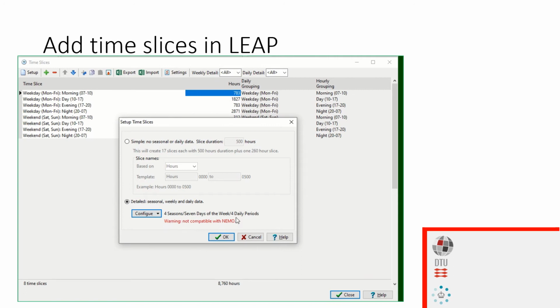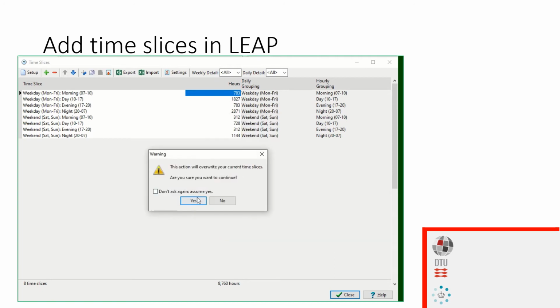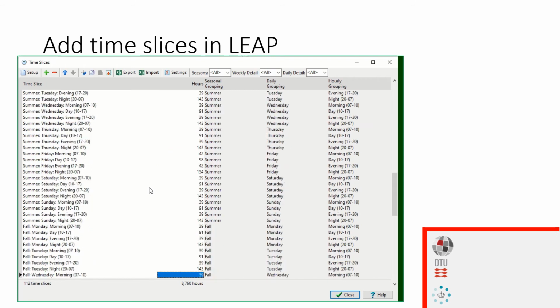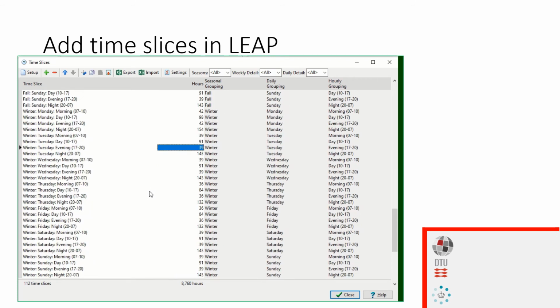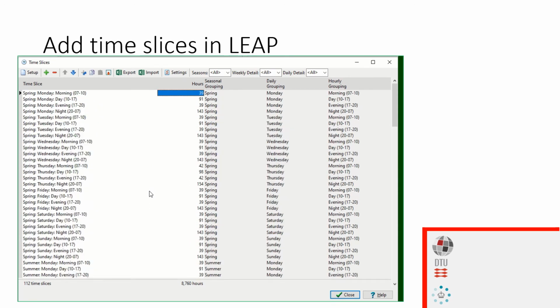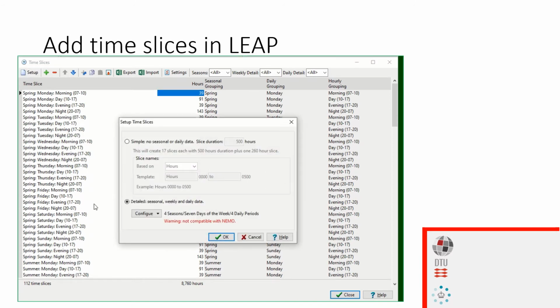And we get this warning that this is not compatible with NEMO. So that could limit our options for optimization. So we will have to look at that afterwards. But it's good to be compatible with that. But let's just look at it for now. So now you can see we get quite a lot of time slices, 112 in all. But let's make something that's compatible with NEMO.